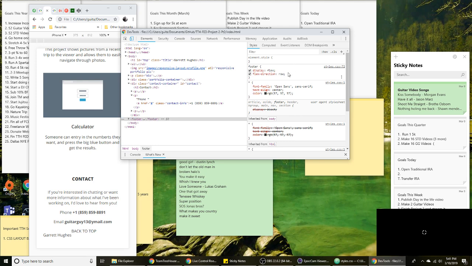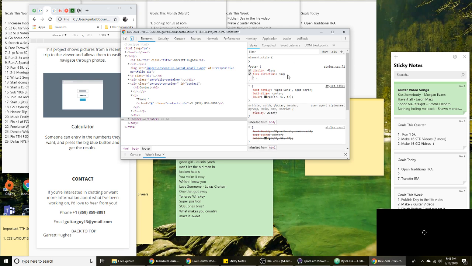Okay, footer, display, row. So what is the... I forgot a lot of flex. Is it justify content? Flex wrap. Flex direction. No, flex basis. What is that? That's not what we want. Flow, maybe? That looks like it's the same as what I just did. Flex grow? Nope. Flex. Is it justify? Oh, there we go. Space between.